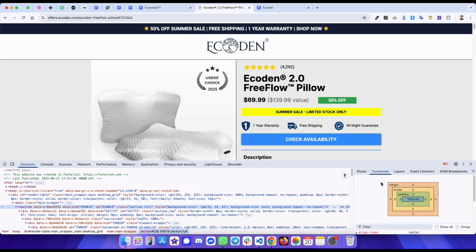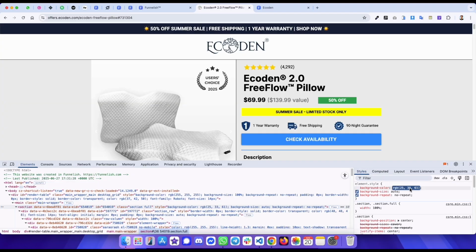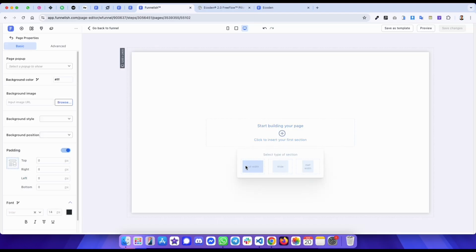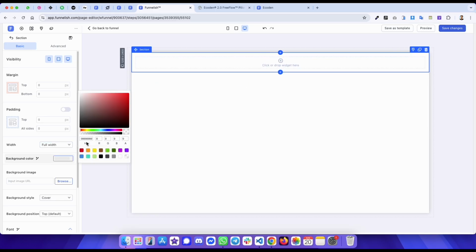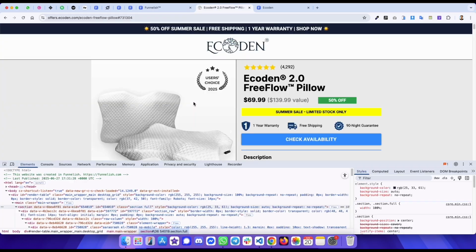So this is the background color. Let's add a section. So first of all, you have to click on start building your page and then choose full width. So the section will be 100% width. Now let's add a row and the background color will be this one.